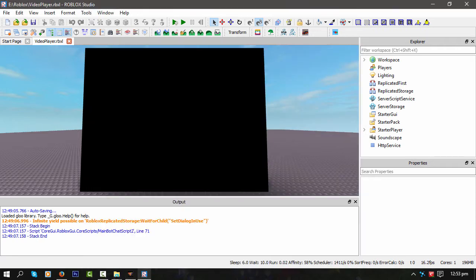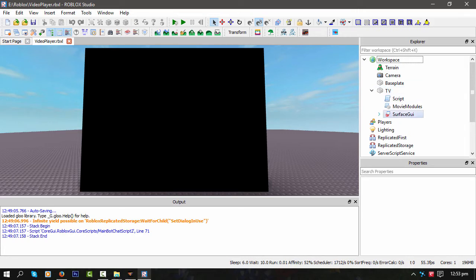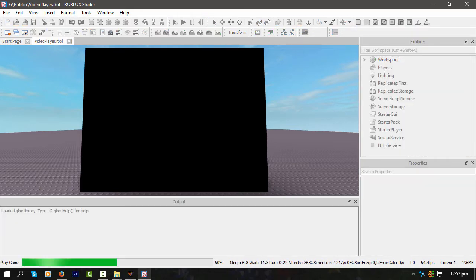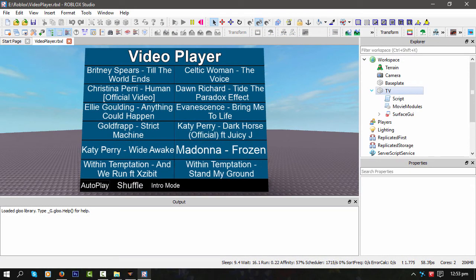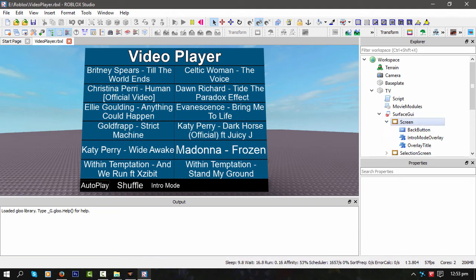The video player works like a flick book, where it shows multiple frames as you're flicking through the book, and you see the picture change. That's exactly how this video player works, and if I play it, I'll show you the flick book part of it.